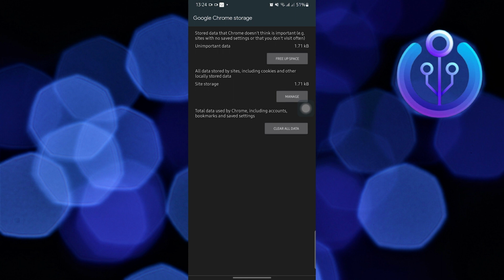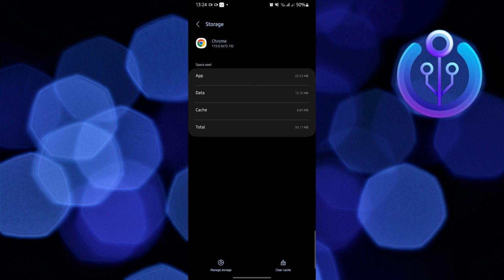Then, you can download any file of your choice. So this is the way to increase Chrome downloading speed.